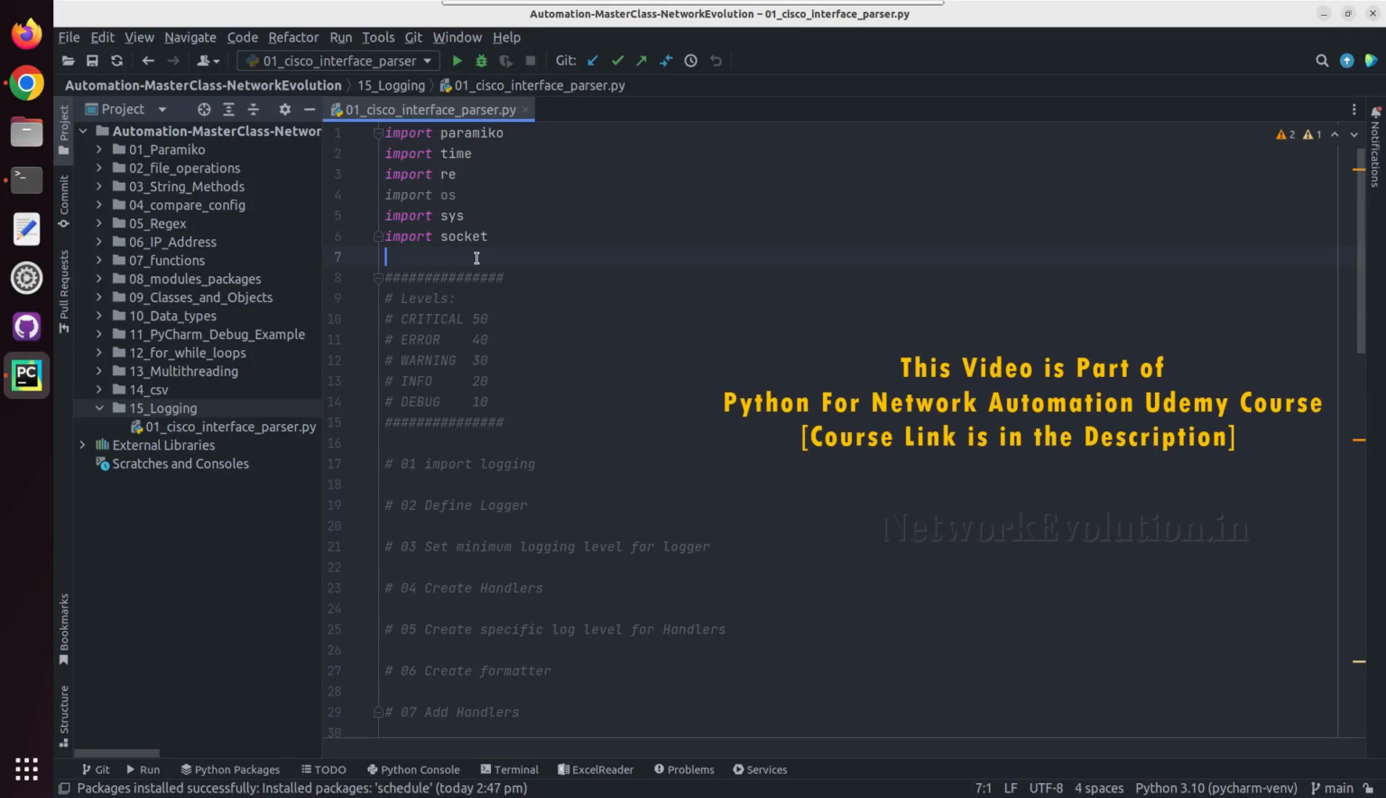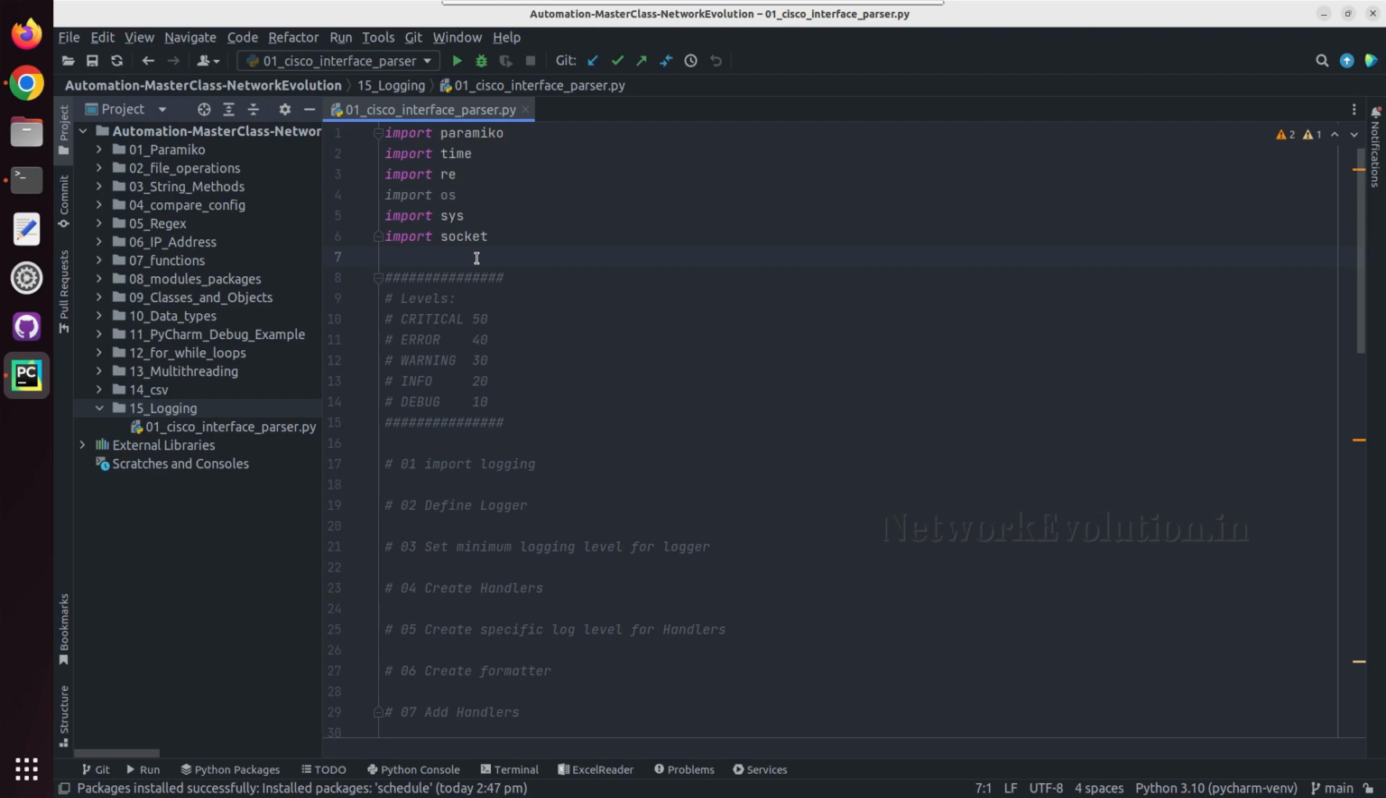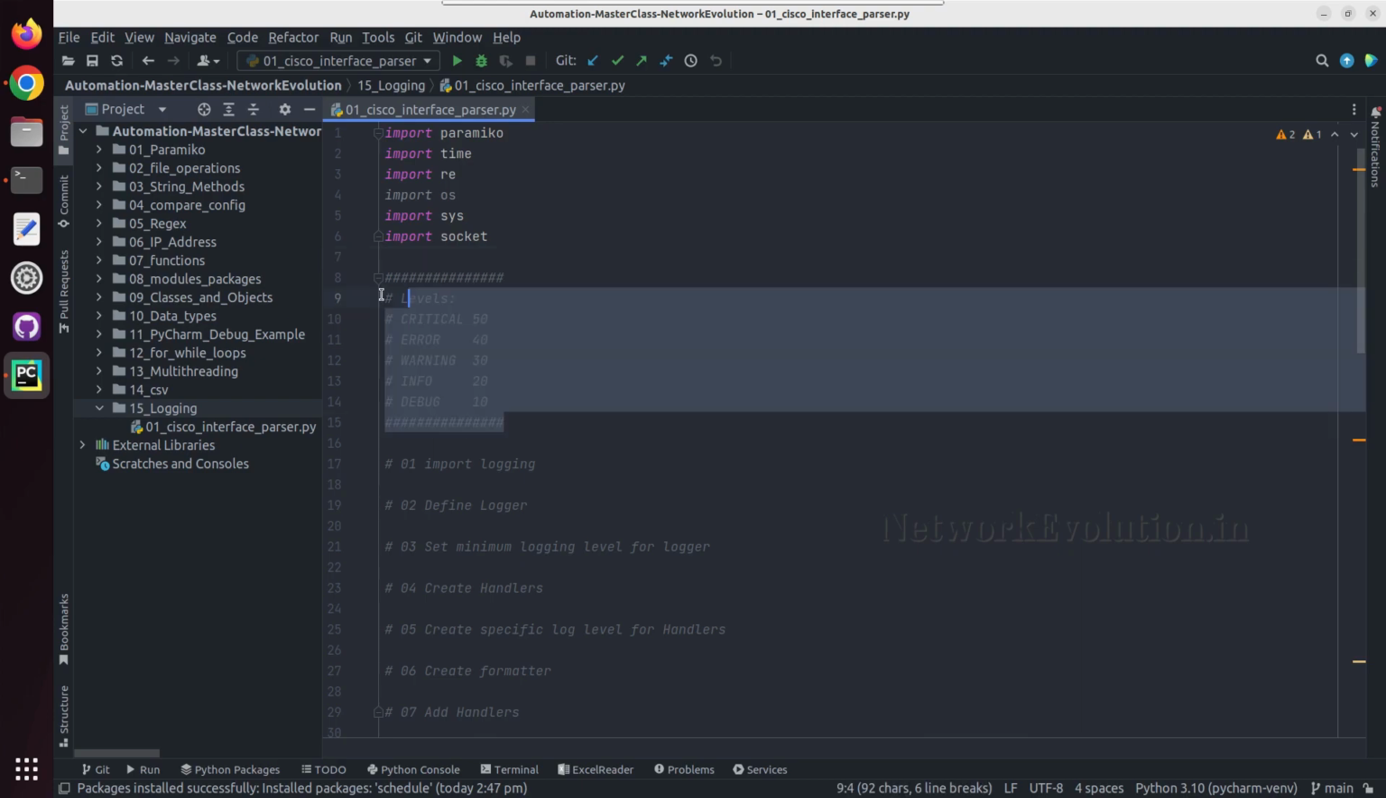Hello everyone, in this tutorial we'll see how to enable logging in Python. This will help you to save complete command execution into a log file. This is useful for auditing or maintaining execution history with timestamps. This has different logging levels.